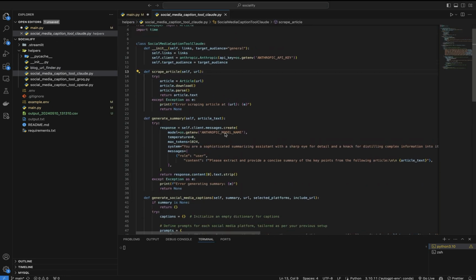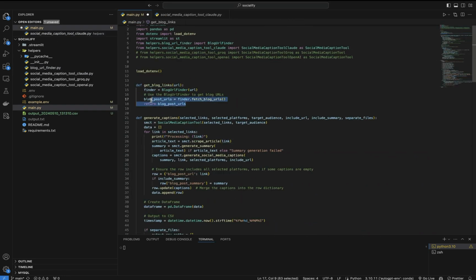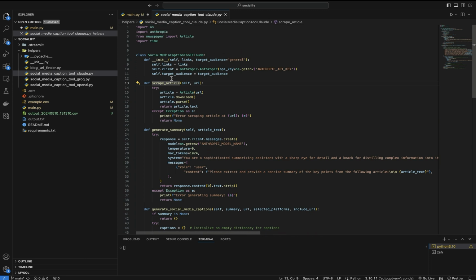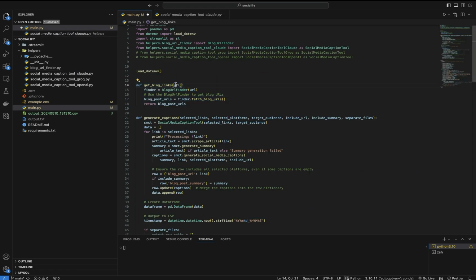Okay, so again, going back to the main.py file, this method here is used to get the URLs from the site. And then once we get the URLs from the site, we're going to pass that to the generate caption function. And the generate caption function uses a library here, the newspaper library, to actually get the content from that page using the URL that came from this function here.